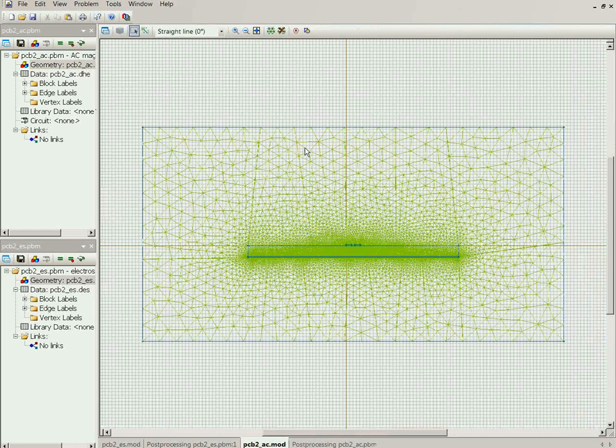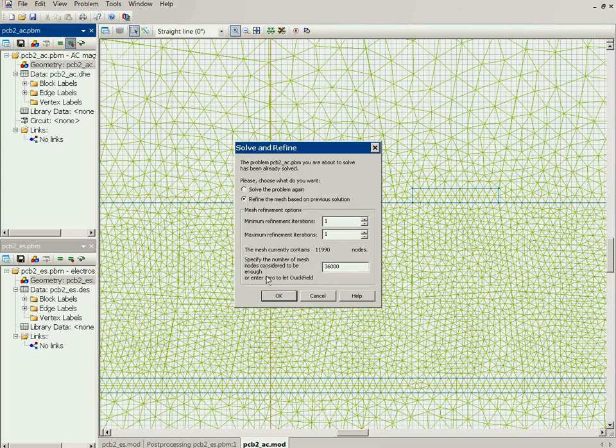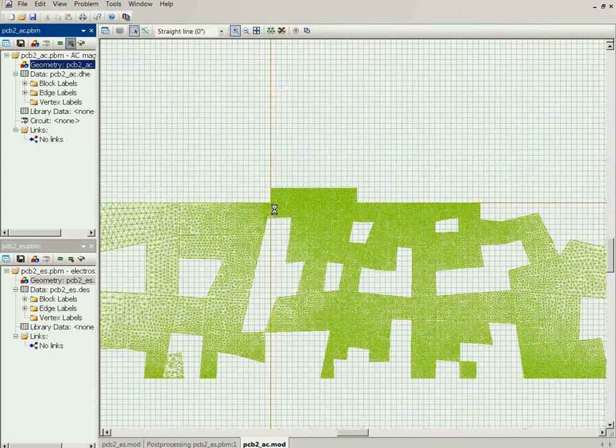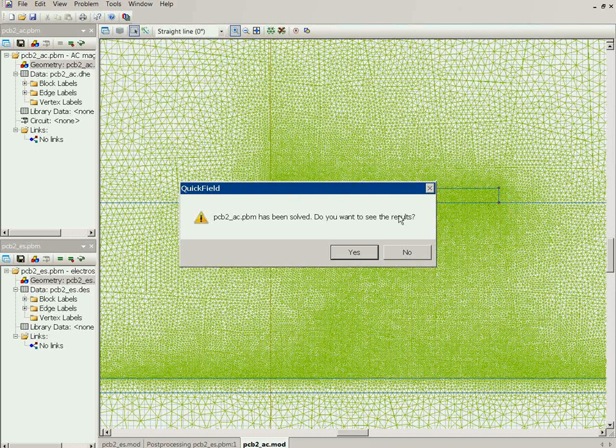Again, remember that QuickField uses large element size for the large object and small element size for the small object, but it doesn't take into account the physics of the results. To take into account the physics, you should refine the mesh. Now you can see that there is a much denser mesh on the surface where the eddy current flows.